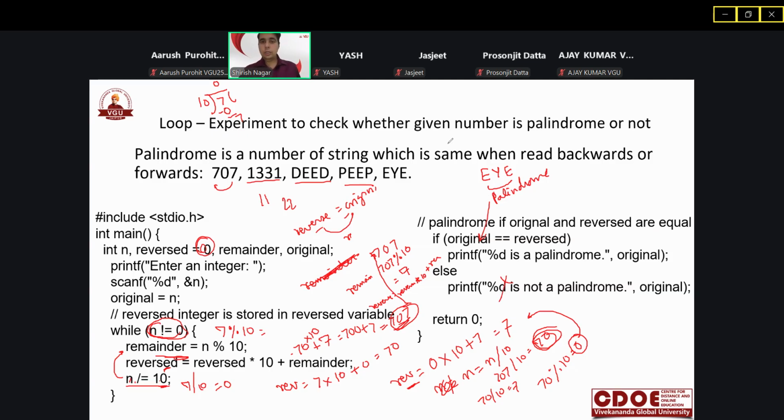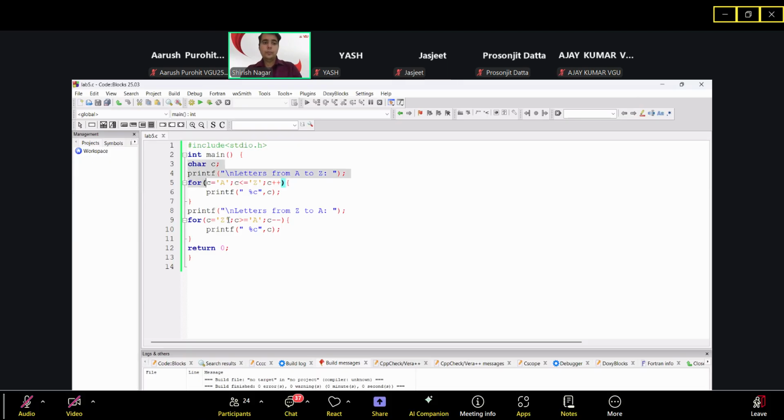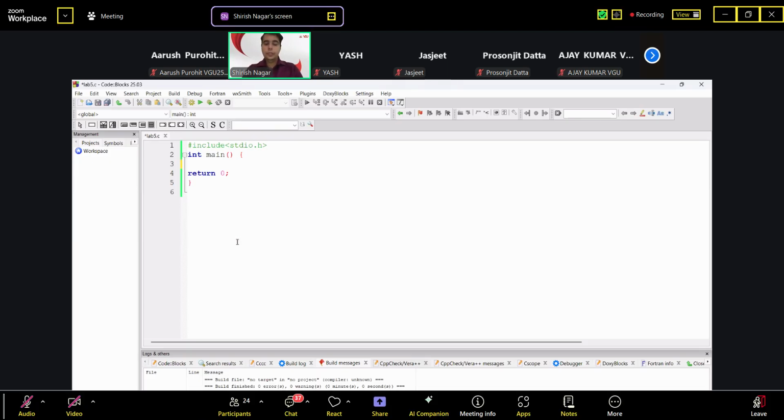So let's try this example programmatically. Are you able to understand the logic or not? Okay, no problem.